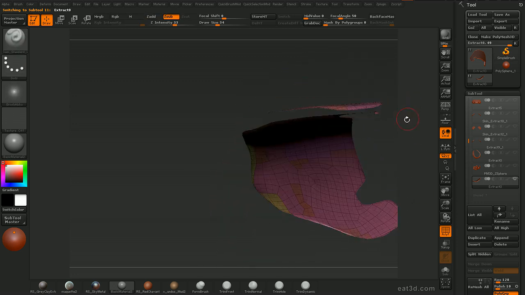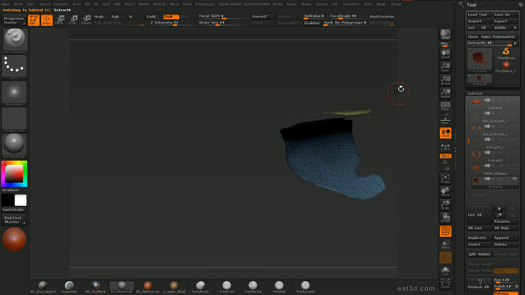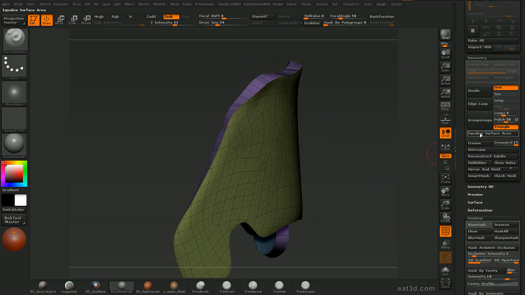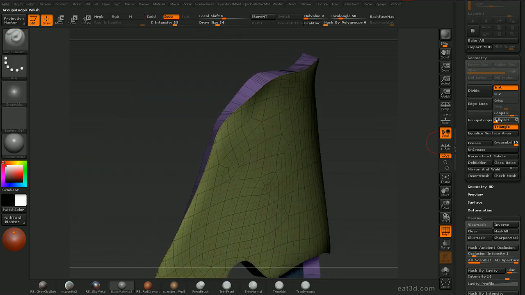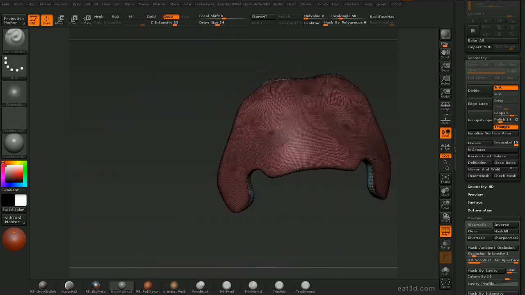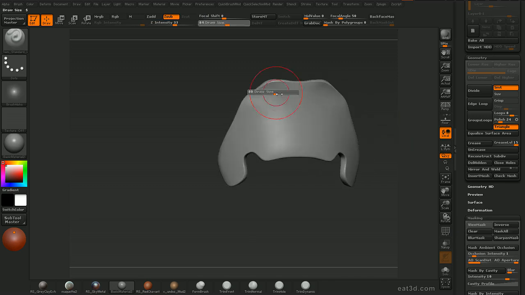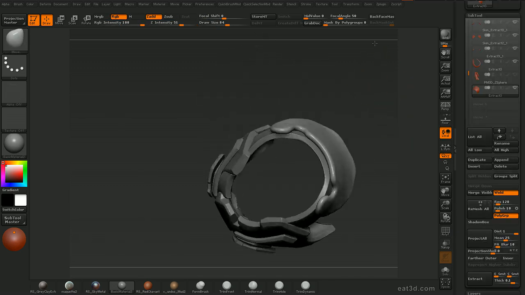And now I'm just playing around with the polygroups. Using different polygroup settings, using different group loop settings will give you completely different results. So it's important to mess around with those and see exactly how they will affect your mesh.